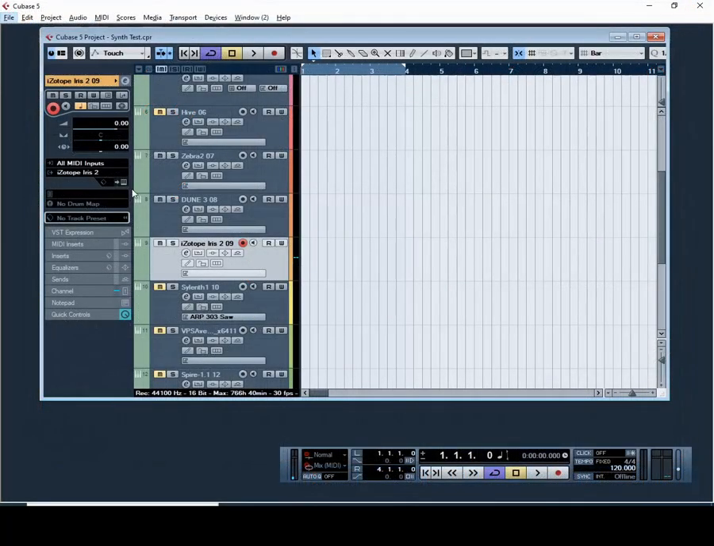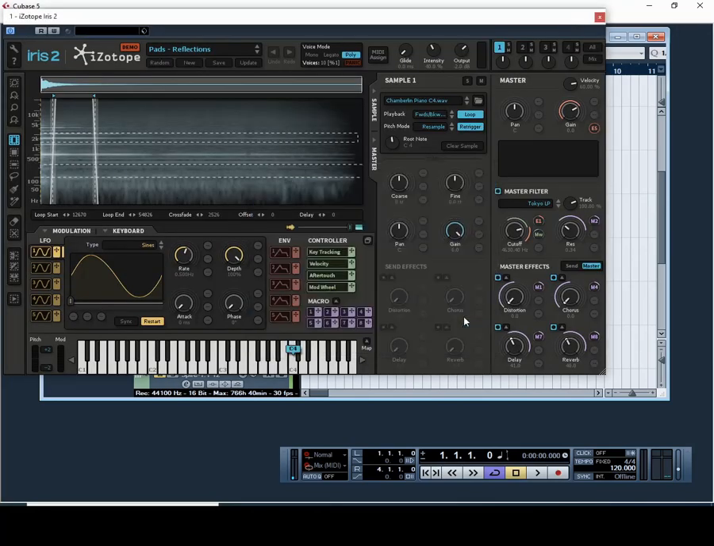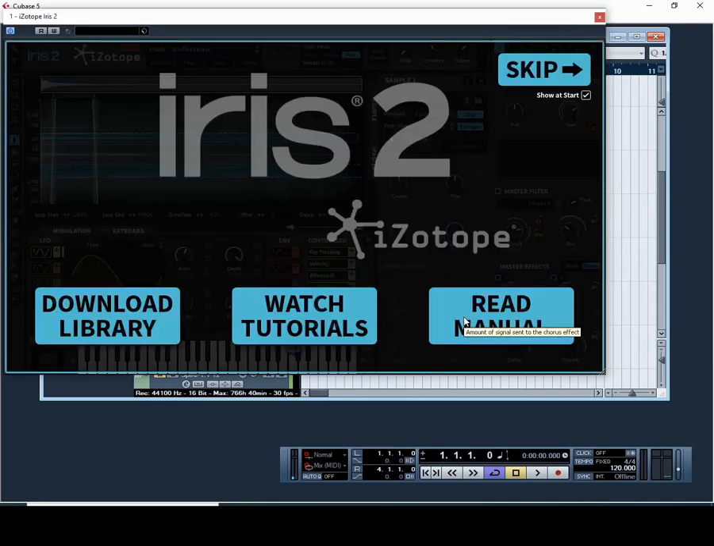Okay, so next up is Izotope Iris 2. Just waiting for it to load up. Okay, here we are, demo version. The first thing I like about this is you get this big splash screen, which gives you links to a library of new sounds, I think, tutorials, and the manual, which is great. I always spend time looking for these things when I first get a synth.